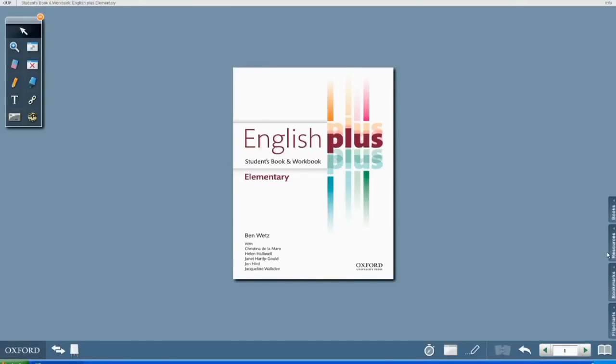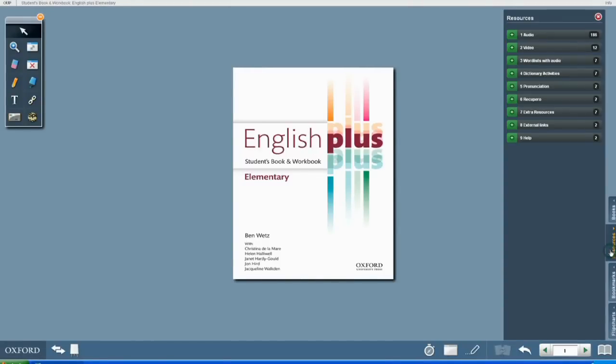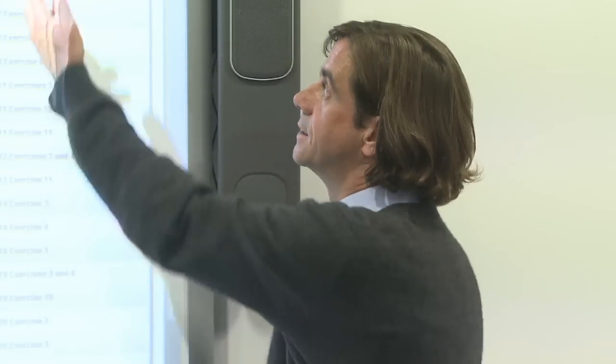1. Student's book and workbook audio. This section contains all the audio for the student's book and workbook exercises so that it can be accessed without going to the relevant page. The teacher's edition also contains all the audio transcripts in Word so they can be printed or adapted for extra activities.